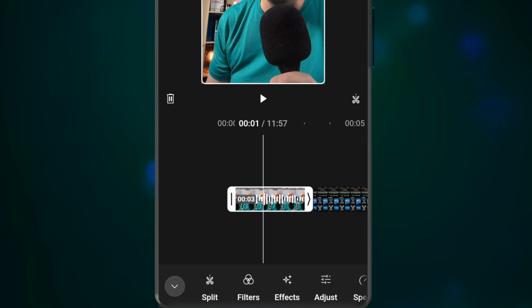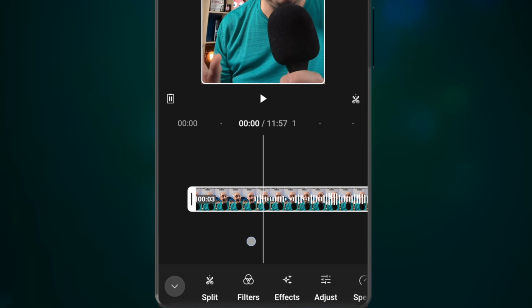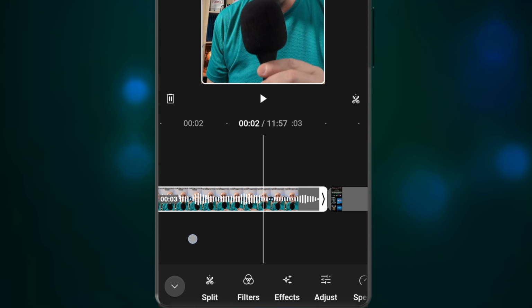So what you can see here on the clip, you can see the actual audio waveform across the middle. If you pinch out, it'll expand the 6 seconds that we've got there, so we can have a better look at the audio time frame.